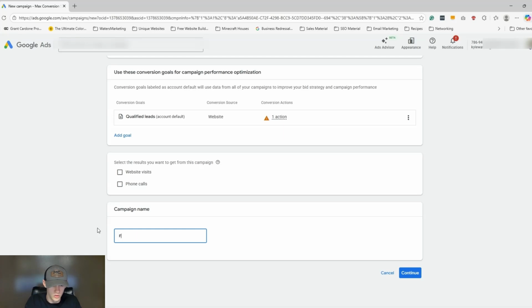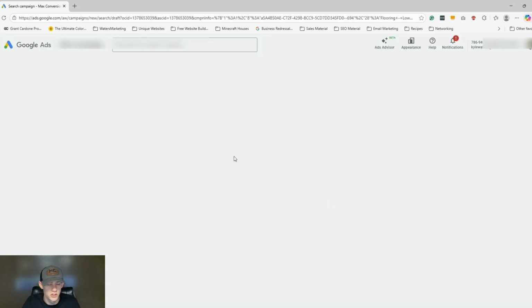Now we're just going to name it flooring, low budget Google Ads campaign. I always like to put the start date, so let's just say February 2026 as our start date. We're going to go ahead and start new.